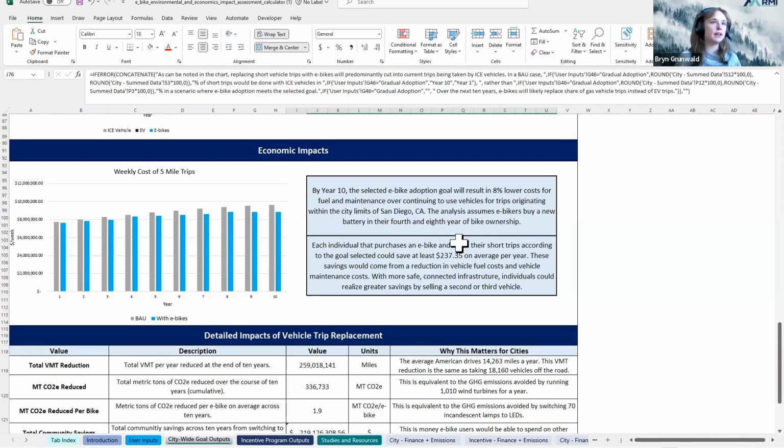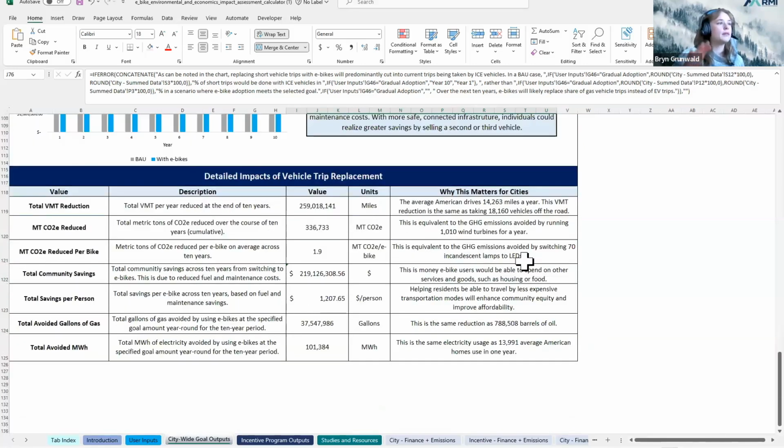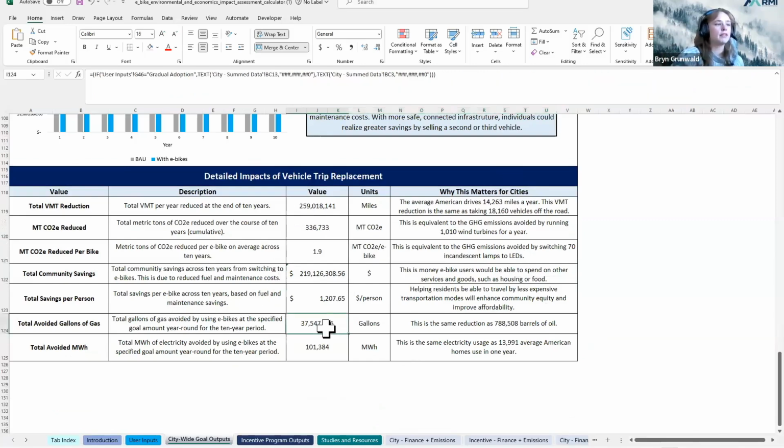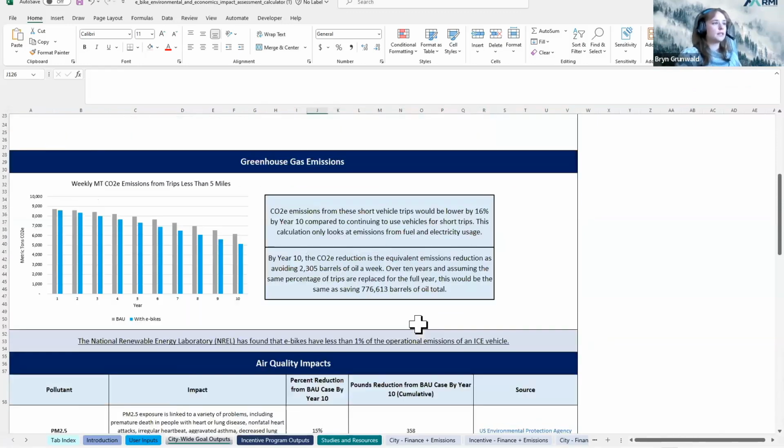If you're curious about what values we used, again, this is all in our assumptions and our data notes for the calculator. We also have this detailed impacts of vehicle trip replacement table. So we calculate the total number of miles reduced, the amount of CO2 saved, the total saved per person, gallons of gas replaced, and then megawatt hours reduced from using e-bikes over EVs. And these charts update quite easily.